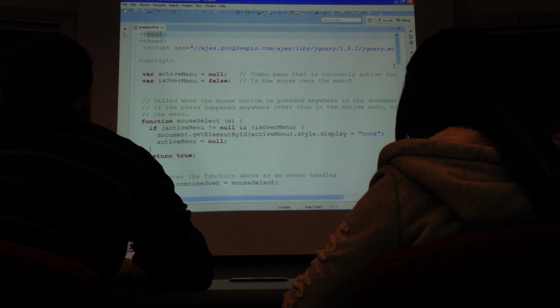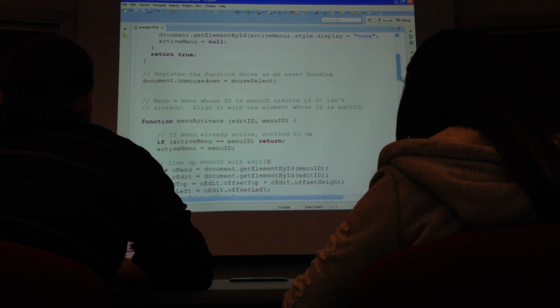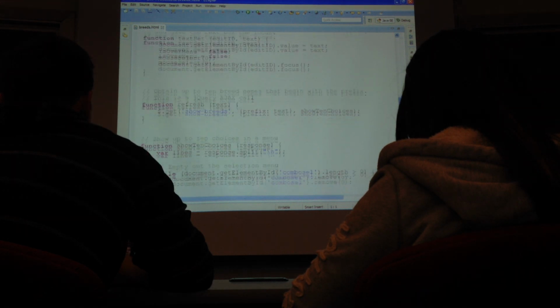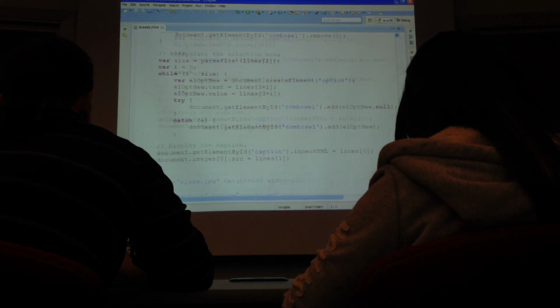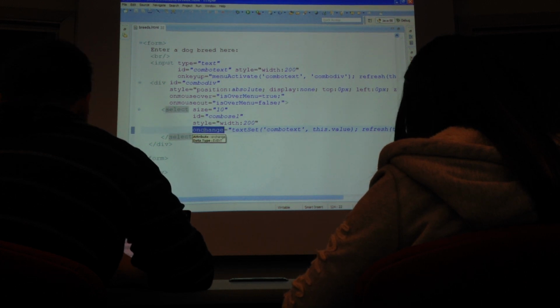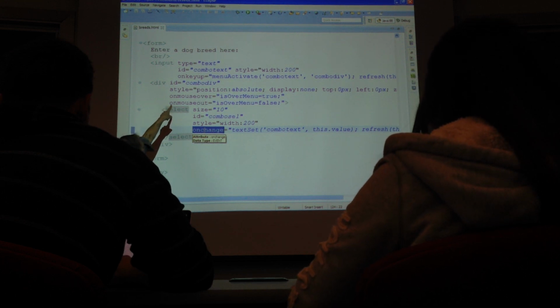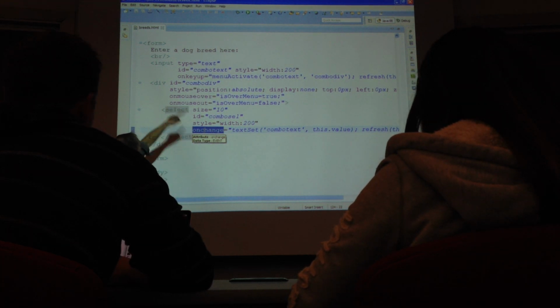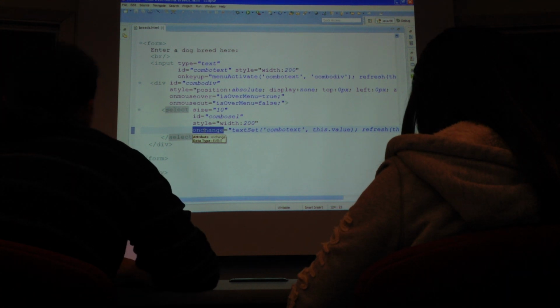I just want to show you what happens when something is clicked. So it's right here. I'll come down to here. There's this onChange handler on the pull-down menu, and then onKeyUp up there on the input box. So we've got those two things going on.